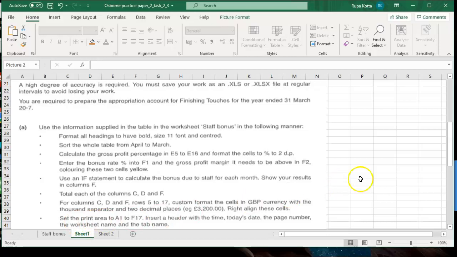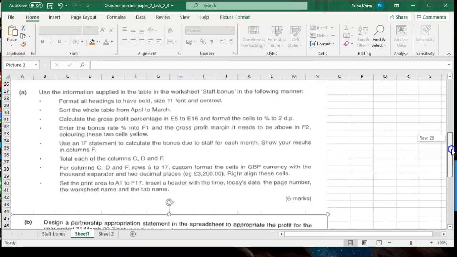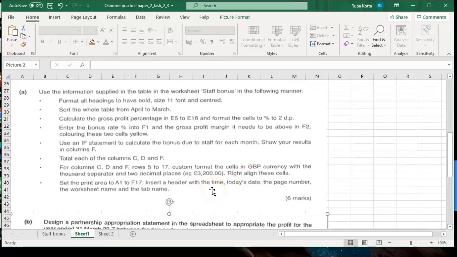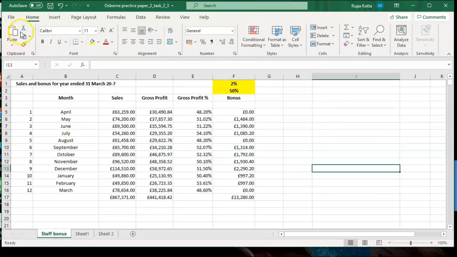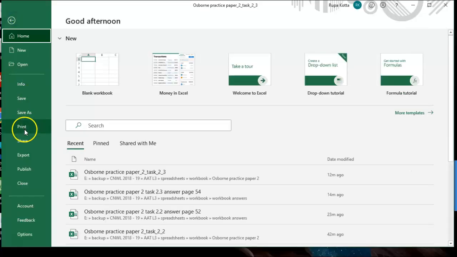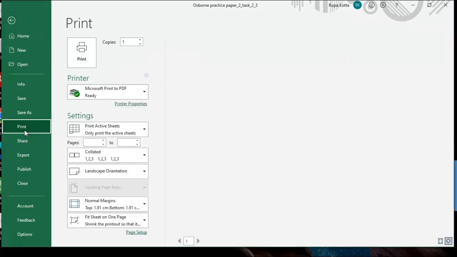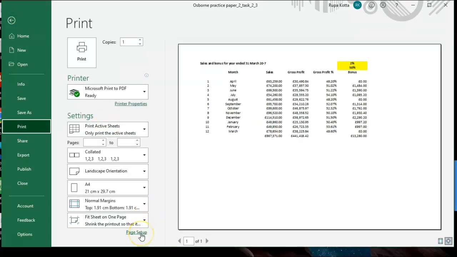Set a print area to A1 to F17. Insert a header with time, today's date, page number, worksheet name and the tab name. So they want you to set a print area from A1 to F17 and insert a header with time and date and page number. So go to File, Print, and Page Setup.